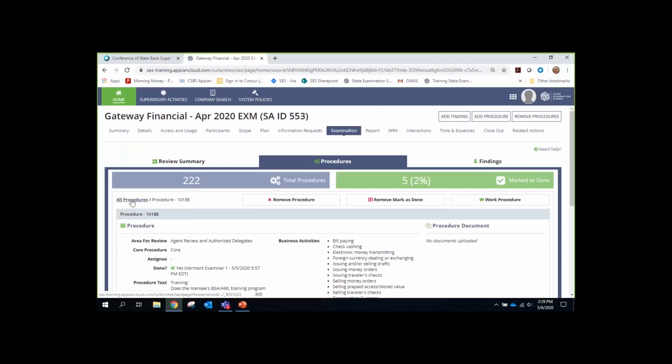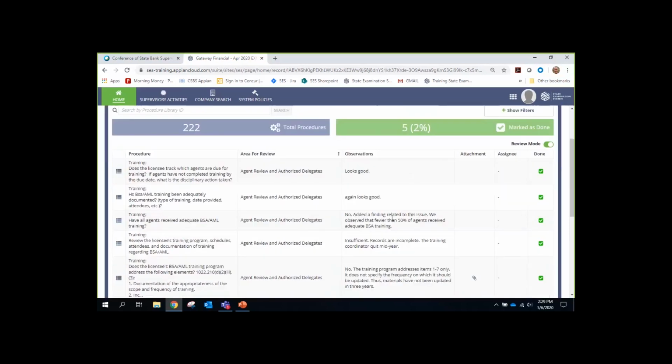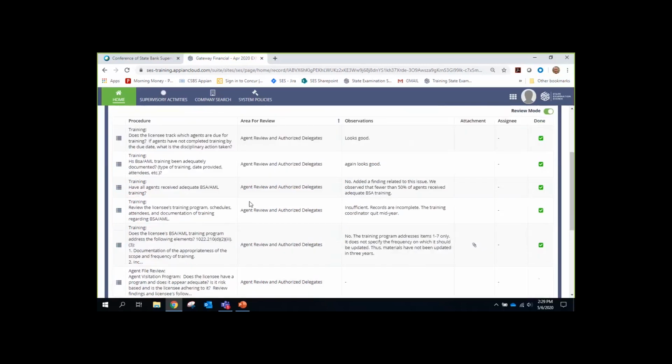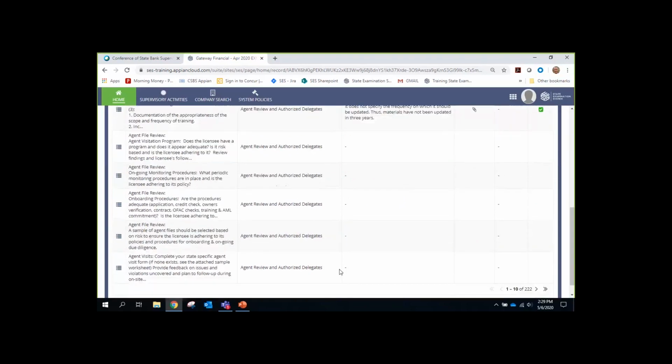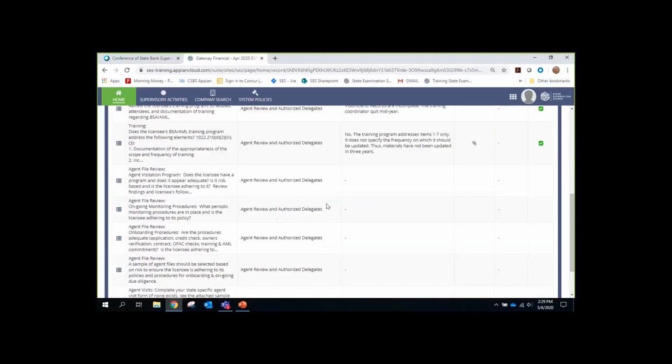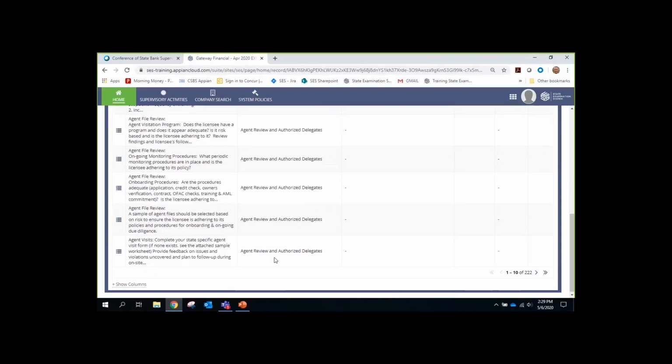I'm going to go back to all procedures. And again, it bumps me back to the previous view that I was at with the review mode still enacted and any sorts, filters, or what have you still in place on this grid. So it's easy to hop back and forth. If you dive into a procedure, you can come right back to this screen and pick up right where you left off. Now, if you're wondering why the rest of these don't have any observations in them, it's because they're not done. You can see that there's no green check mark, which means these are not done. So there's a long way to go on this exam.